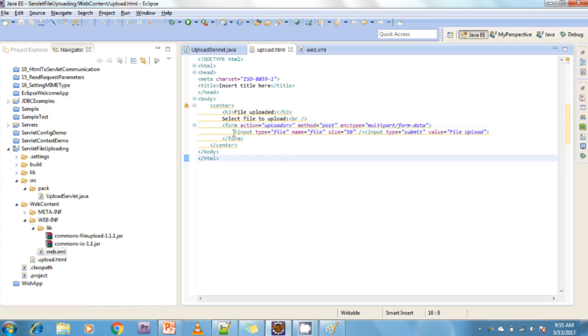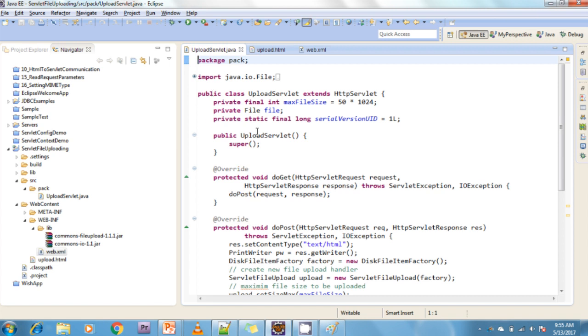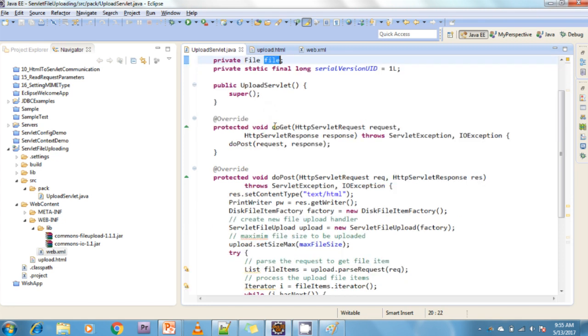Now I am giving input type equal to file, name equal to file, and size 50. And I am giving input type equal to submit, and value equal to file upload. Now I am coming to the upload servlet. In this upload servlet, I am extending from HttpServlet. Clearly, I am mentioning a final int MAX_SIZE. I restrict the maximum size of the file. After that, I am creating a file object.